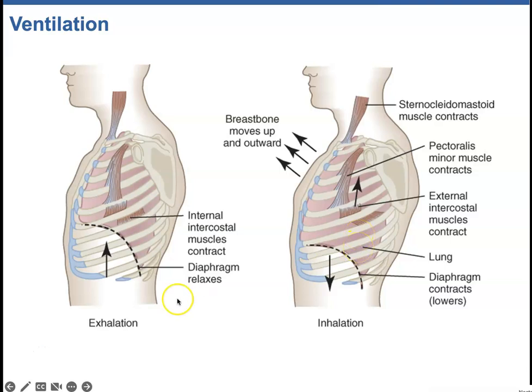And then when you're going to exhale, now you're going to compress, right, the rib cage. And so now your internal intercostals kind of help bring those bones closer together. You're going to relax the sternocleidomastoid, you relax the pectoralis minor, and most importantly, that diaphragm relaxes and then allows for that air to flow through, up, and out of the lungs.